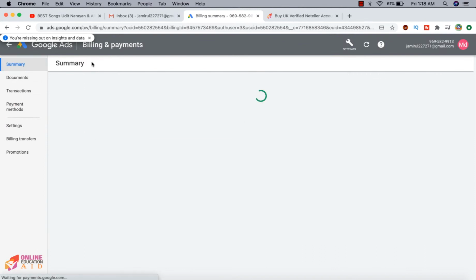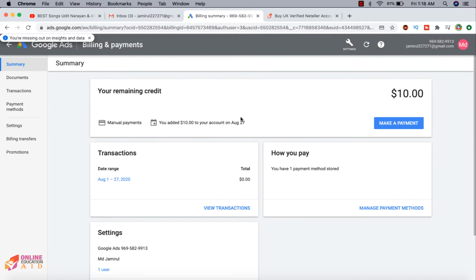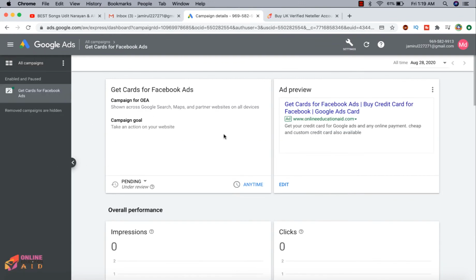Okay, so this is the process to create a manual Google Ads account. I told you again and again that many country locations do not have this option. The manual option is actually available around the world, but Google recently stopped its manual payment service in many countries, basically European countries. But if you are from Asian countries, such as India, Bangladesh, Pakistan, Sri Lanka, then you can easily create the Google prepaid ad account. Okay, so this is our first campaign, it's under review. So this is the process to create a Google prepaid ad account.